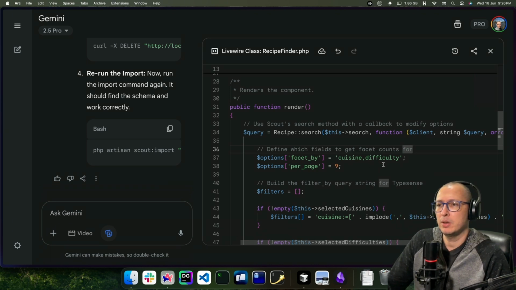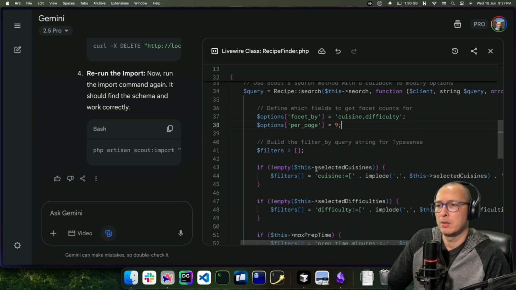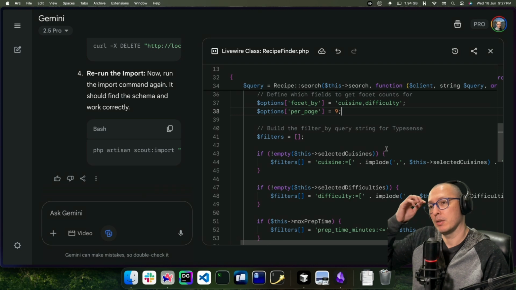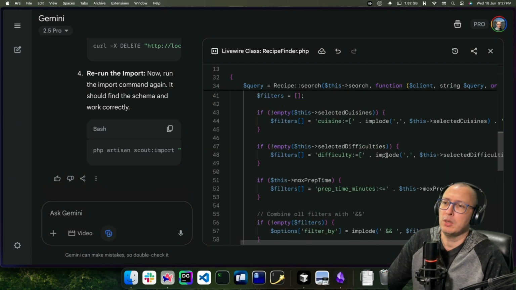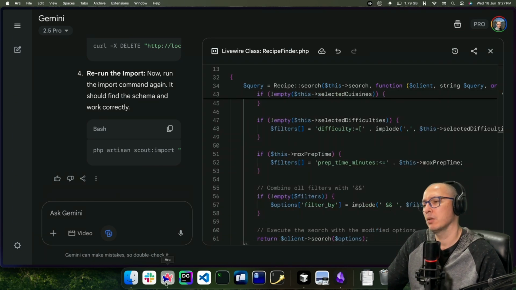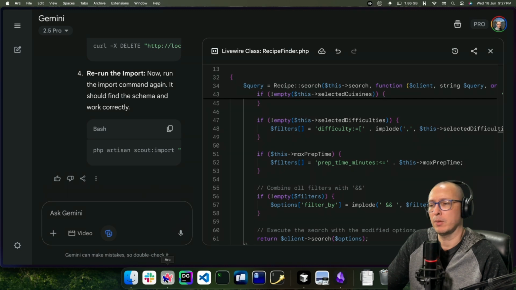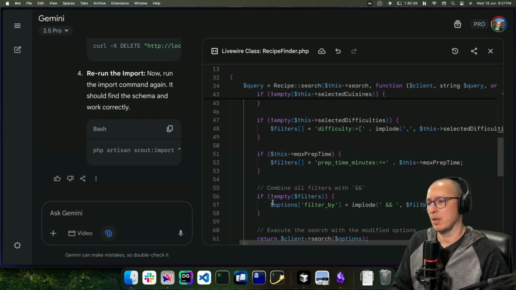Define which fields to get facet counts for. Cuisine and difficulty. Per page 9. Build filters. Filter by query string for Typesense. Oh, okay. Let me see the documentation of Laravel. See what they say about this.